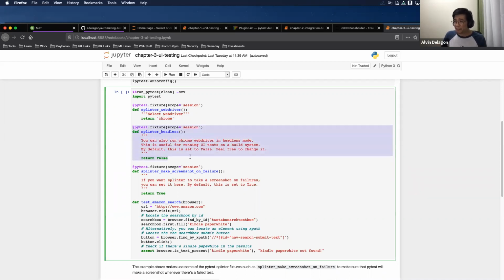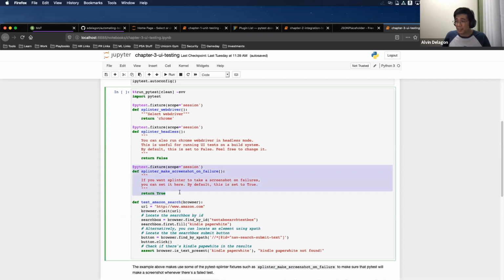There's a fixture here that pretty much defines whether you want to run your UI test headless or not. So by default, if you want to run it headless, you can just return true here. You would want to configure it headless, especially if you're running your UI test on a CI server, say for example Jenkins, that doesn't have a monitor to display your browser, so you can run this headless. And I have a fixture here which pretty much defines that if ever there's a failure on a specific test scenario, create a screenshot and save an image so that you can see clearly what happened there.